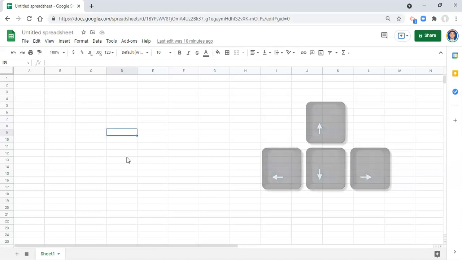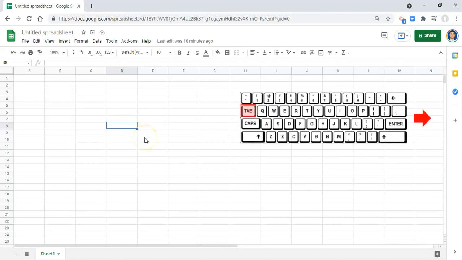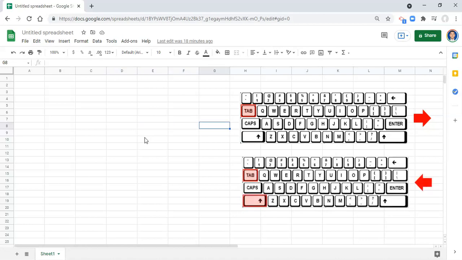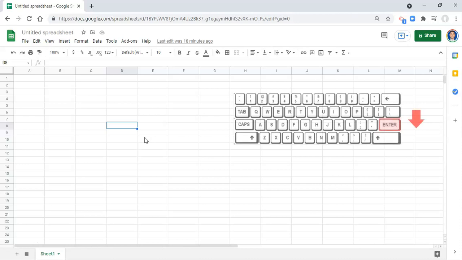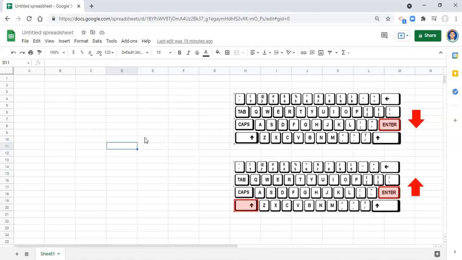When we click tab, which is to the left of my letter Q on my keyboard, we can go to the right, and if we hold down the shift key while we press tab, we can move back to the left. If we want to move down, we can click the enter key, and if we want to move back up, we can hold down shift and click the enter key.